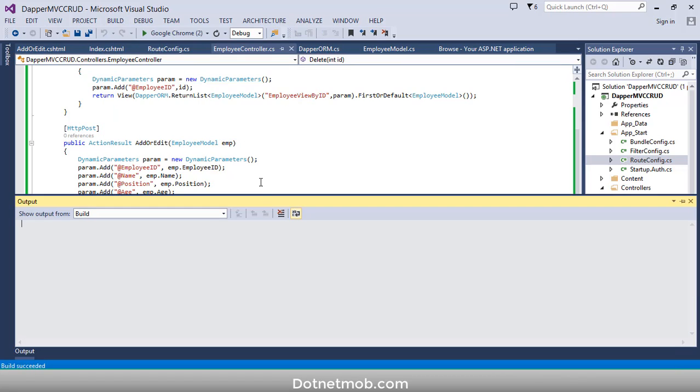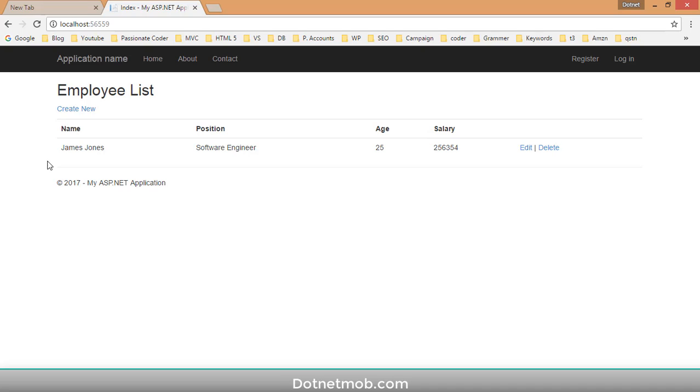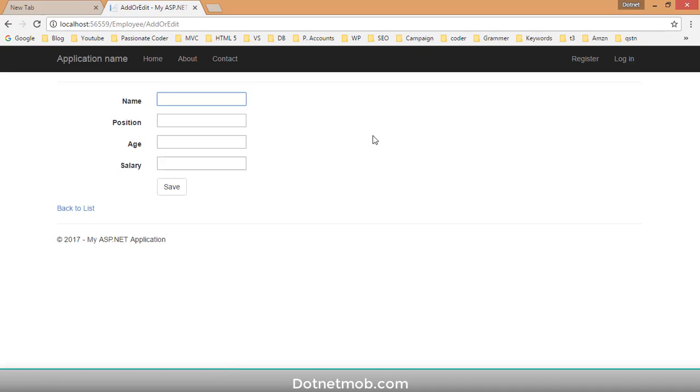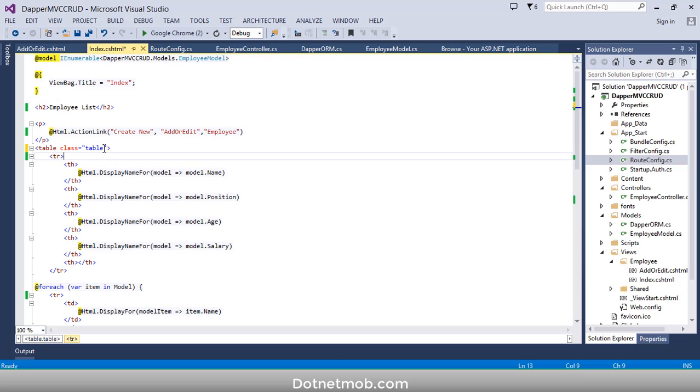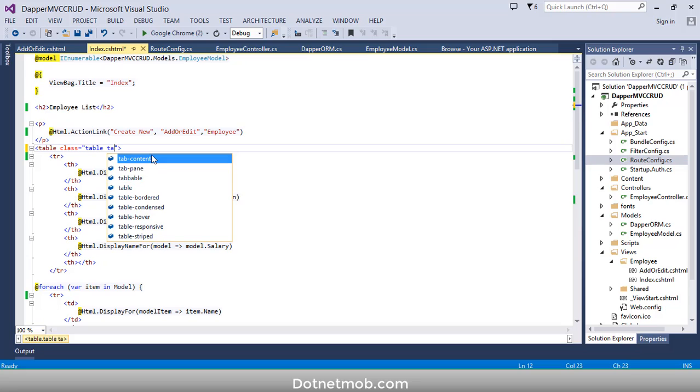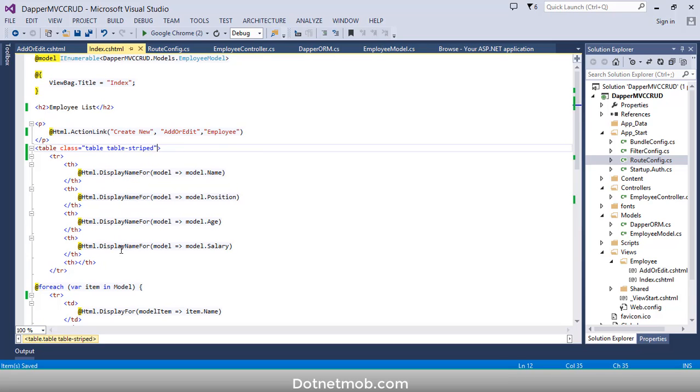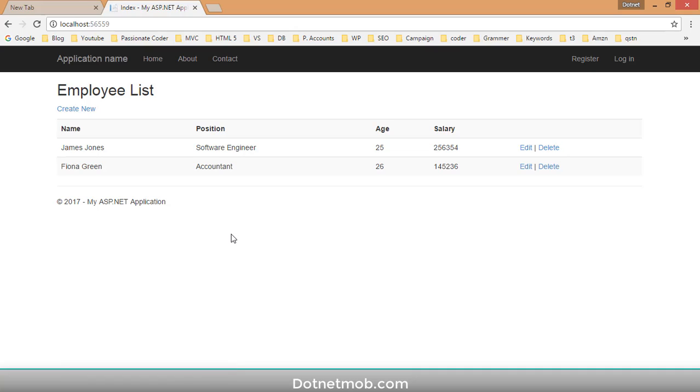Build this solution. Let me add one more employee into this table. For that, click on this create new button here. Click on save. So here we have added a record for Fiona Agree. In order to style alternate rows inside this table, I am going to add one more class here, table, then table-striped. Saving and reloading this page. So that's it. Now we want to delete this record for Fiona Agree. For that, click on delete. So the record for Fiona is deleted.